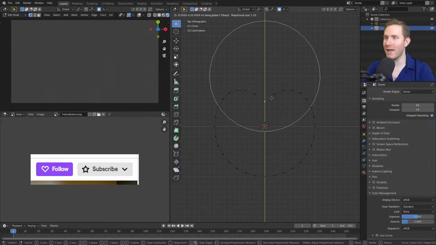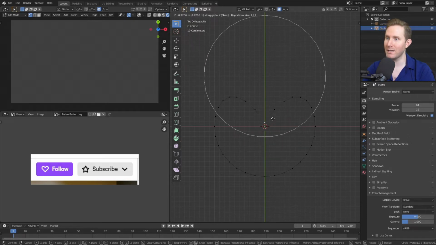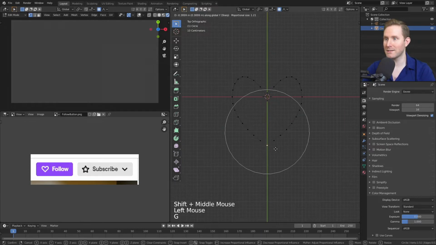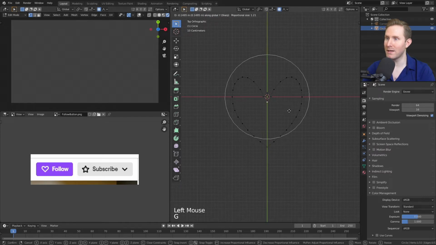And you can change the area of effect by scrolling your mouse wheel up and down. So I'm gonna get something that looks something like that maybe. Then grab the bottom one right here and do the exact same thing but in the opposite direction. Then we can grab the top one and move it down some more.